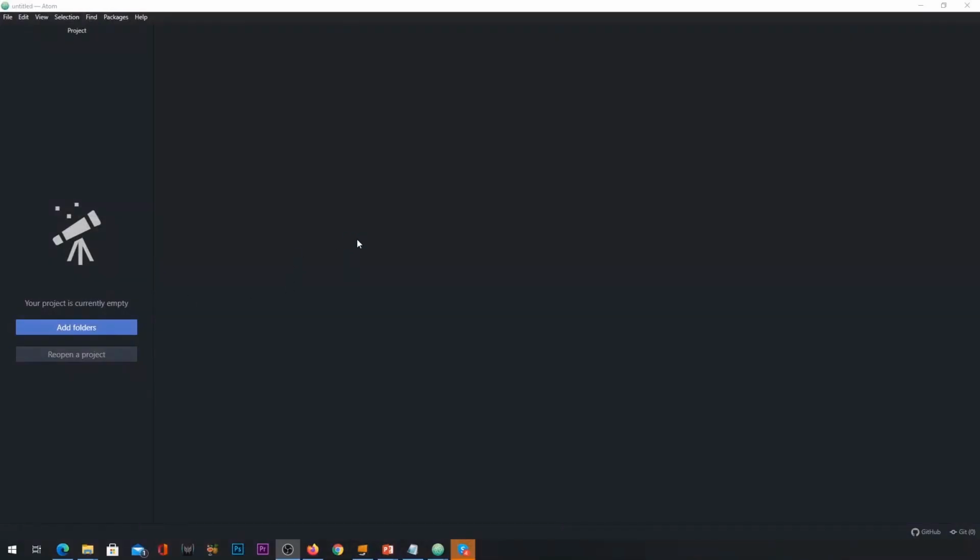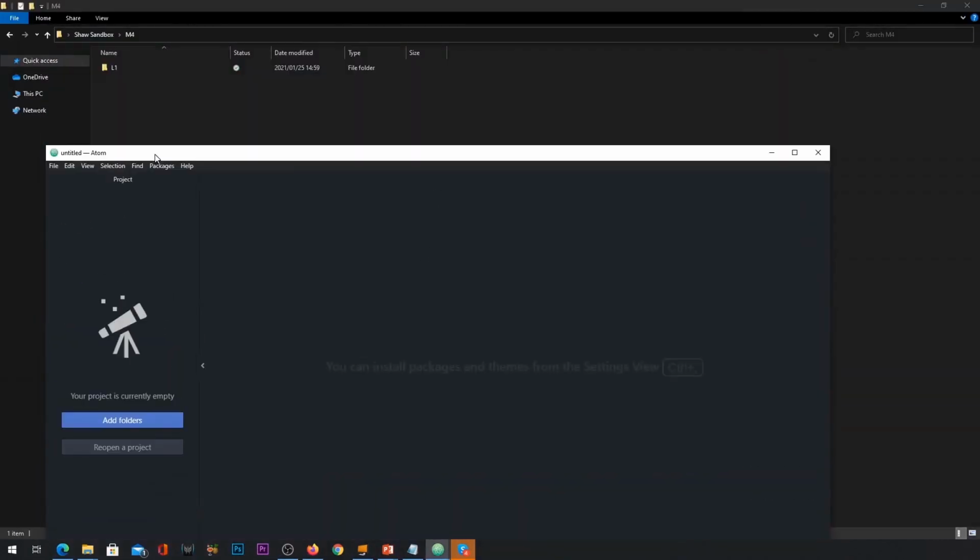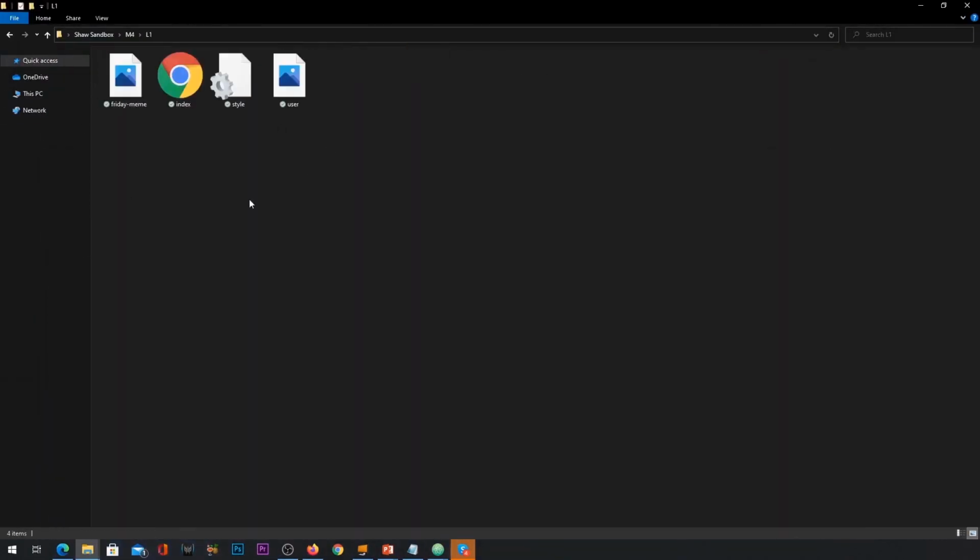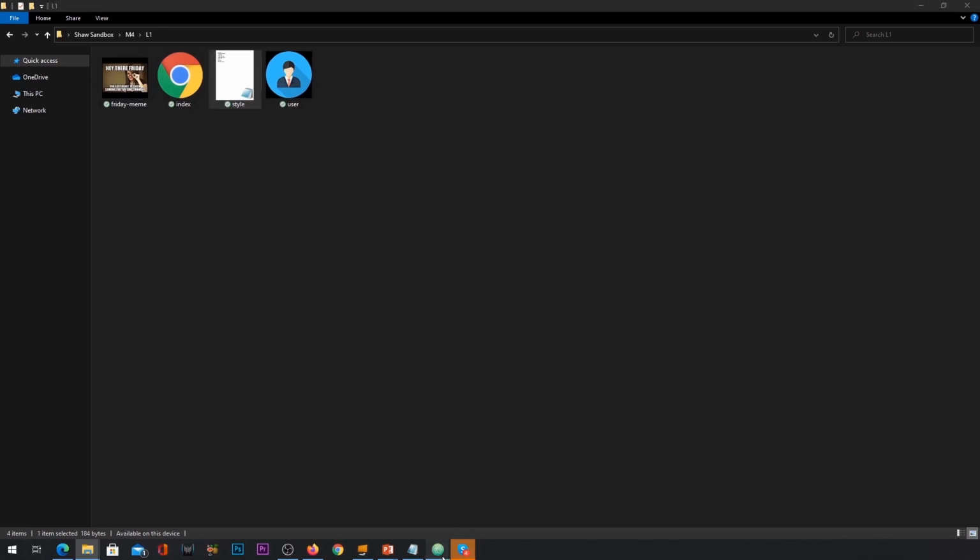To start building out our quick demo, the first thing we have to do is open our project folder. What you'll notice is that in this project folder, I've got default files. So I've got my index page, or my index.html page. I've got this user icon, which we won't necessarily be using. I've got the meme that I want to include, and I have my style guide over here. So I'm going to open this up in Atom.